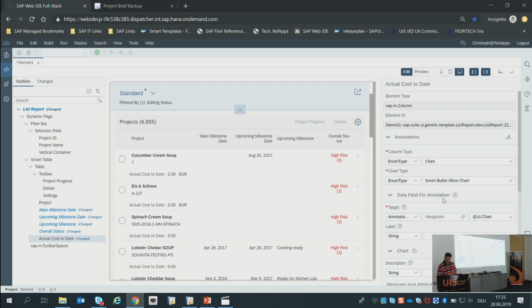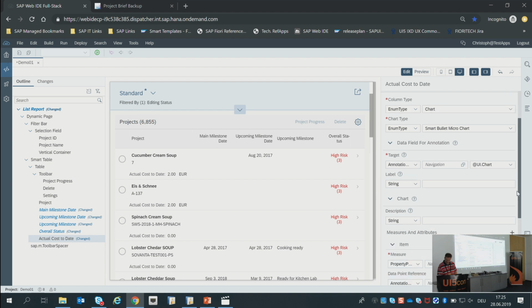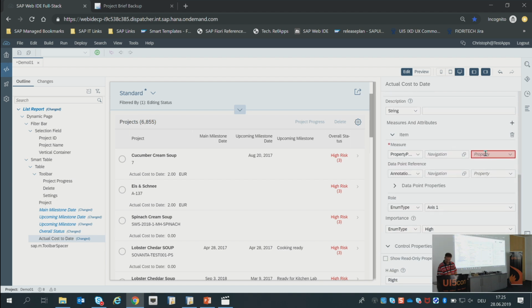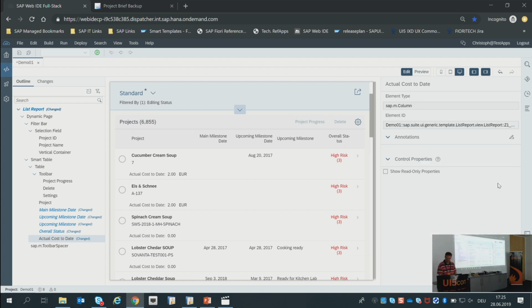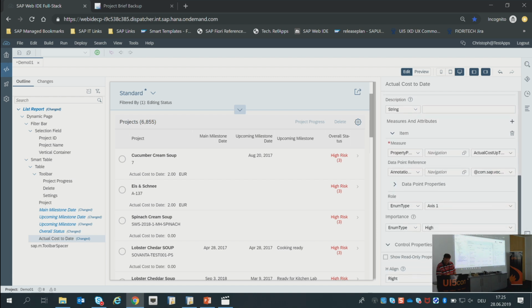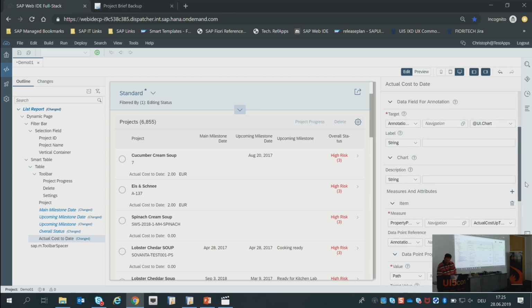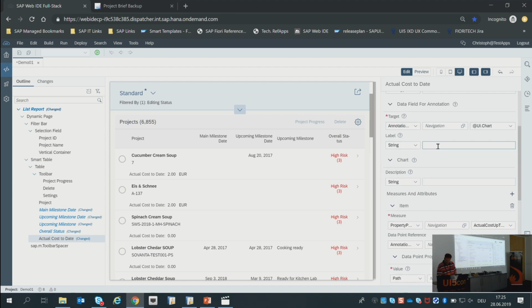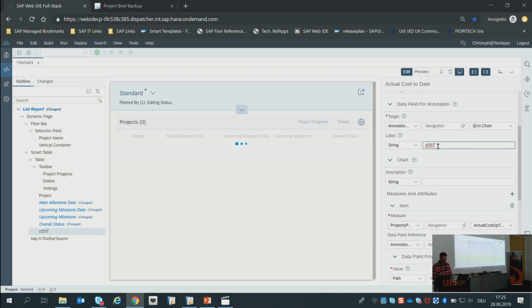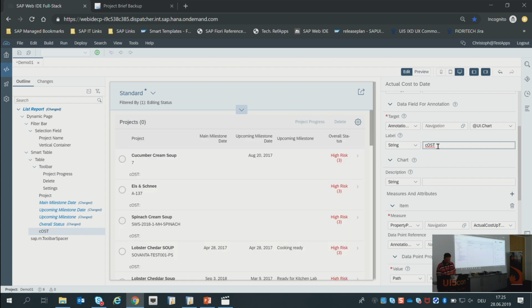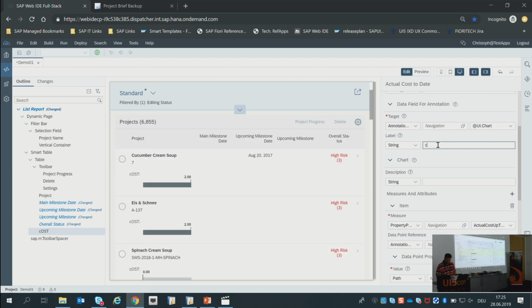Then to bullet microchart, and then I have to enter a couple of mandatory fields. So first of all, what is the measure? The measure is the actual cost up to the current period. So I want to display, and then I get already automatically the data point created. But also the label has to be changed here. This is just cost. Oh, okay, I have to correct it. This was a typo. Okay. Cost, oops, caps lock. Good.